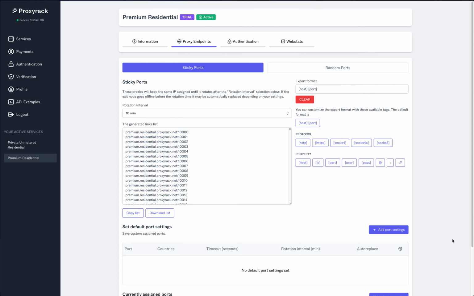This video will walk you through how to set your rotation interval with Proxyrack proxies. So first of all, what is a rotation interval? This only affects sticky ports. It does not affect random ports.